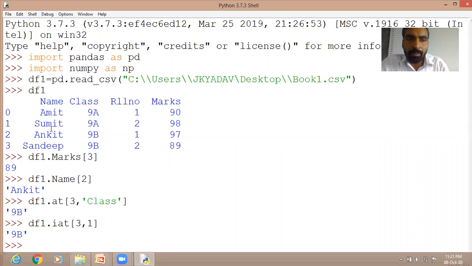Here is our data frame, and in this you can see the grade column is not there. We want to add a grade column. So what we will do, simply we can write the df name, dot, not dot, only square bracket, then the new column name. Our new column name is grade.